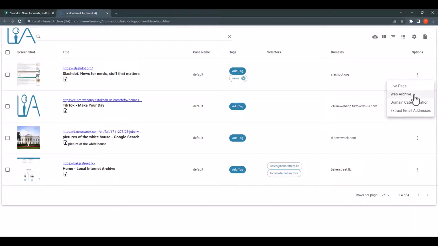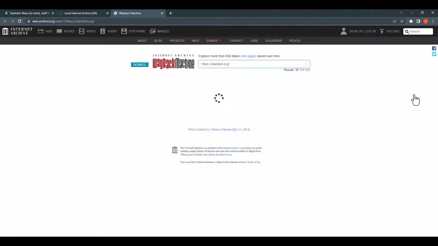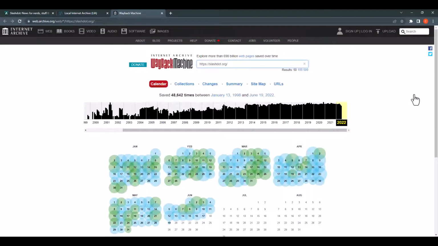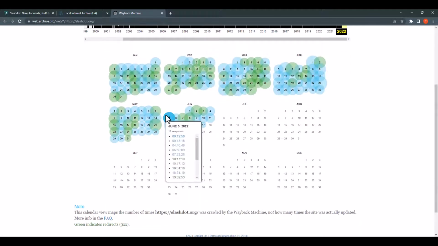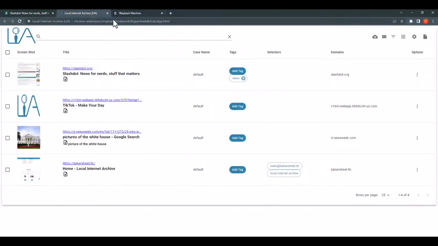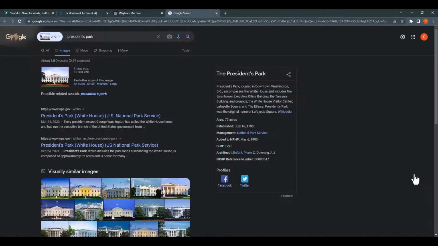LIA can be integrated easily into third-party systems. Our first example is using the Internet Archive Wayback Machine. This will give us the content history of our URL for the stored content. Let's demonstrate how LIA can be easily integrated into taking advantage of Google's reverse image search. This lets us find other similar images across the internet.